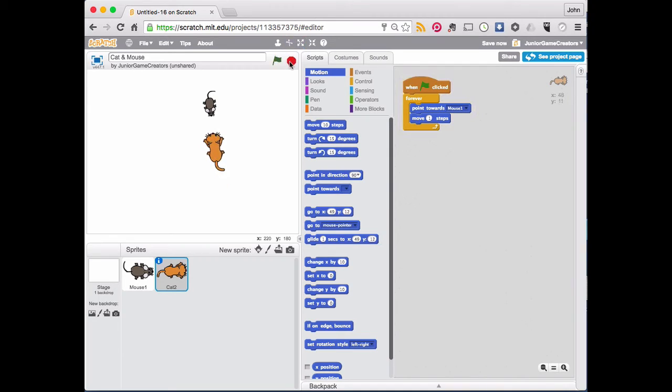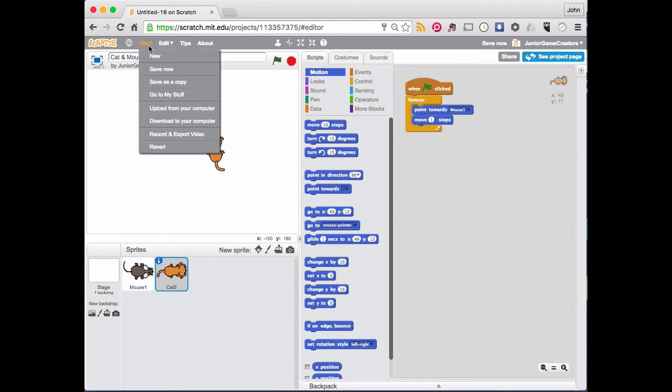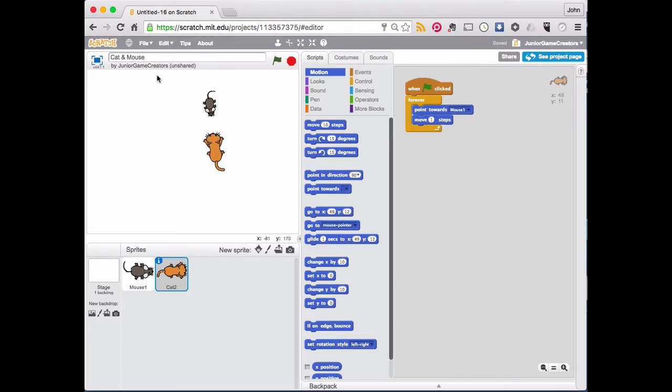But here we can move around, and you can see there, if I just stop that, the cat is now pursuing the mouse. So the code there, very simple. Make sure you've got the cat selected. Make sure you're on the scripts tab. And then when the green flag is clicked, forever point towards mouse and move 1 step. Quick file save as, and then we're ready for the next bit.